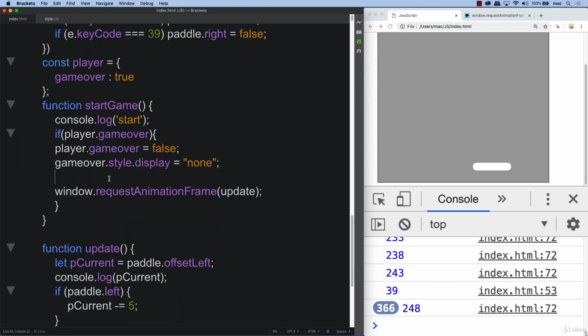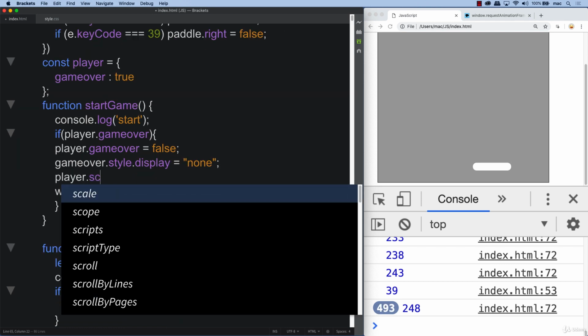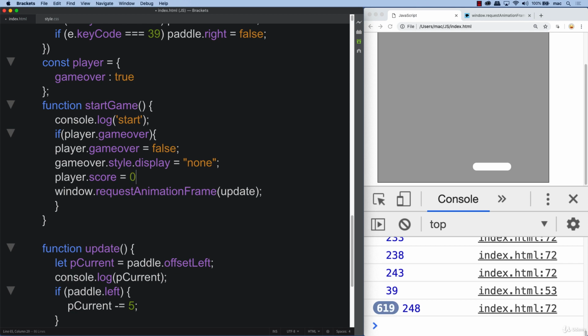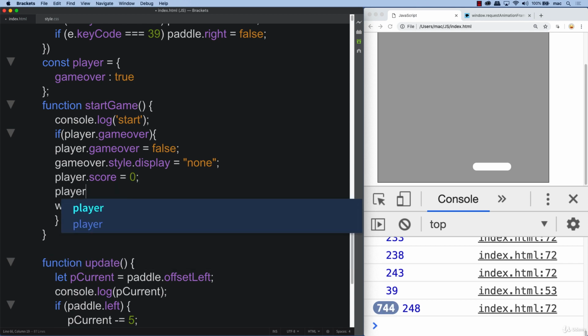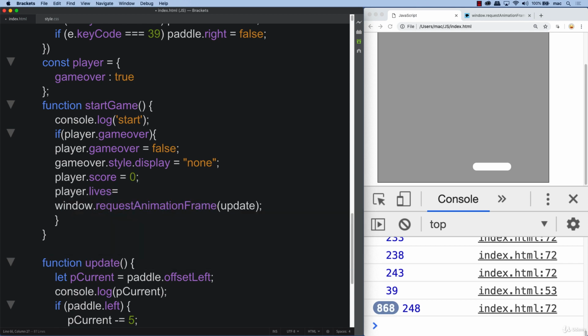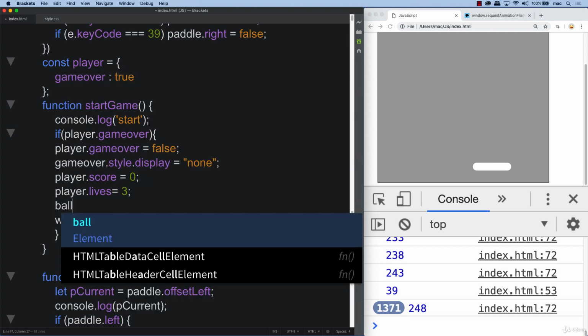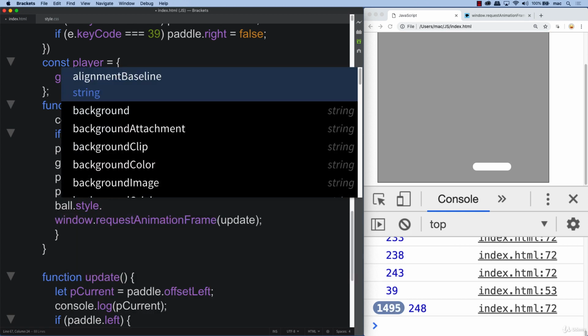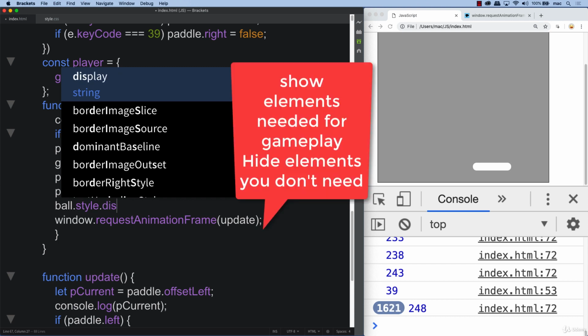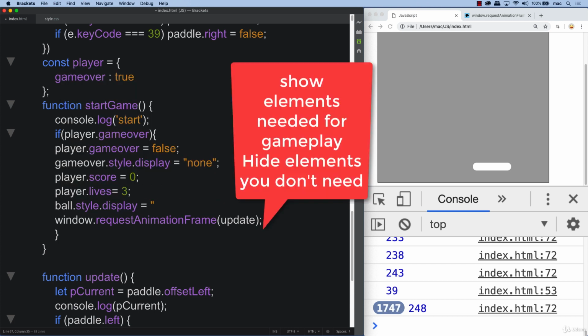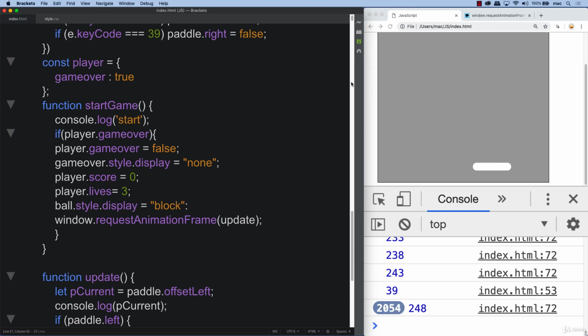So this is the ideal spot to set the player score, and we want to set player score to be 0. Also where the number of lives that we want to set up for the player. So this is where we can create that. So in this case, let's set the lives to 3. And we also want to update the ball property. So that one is one that's hidden. So we want to take that display property of the ball and set it to block so that we can see the ball, because that one's going to be moving and it's a crucial part of the game.